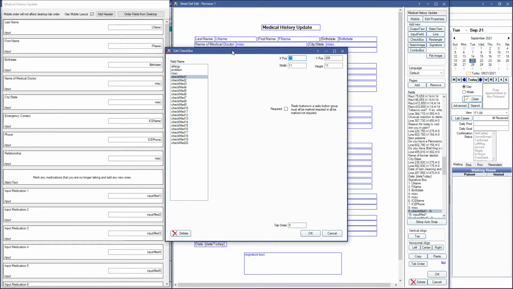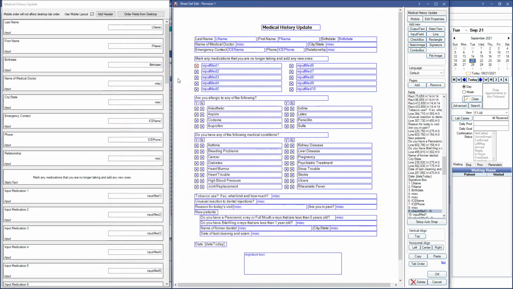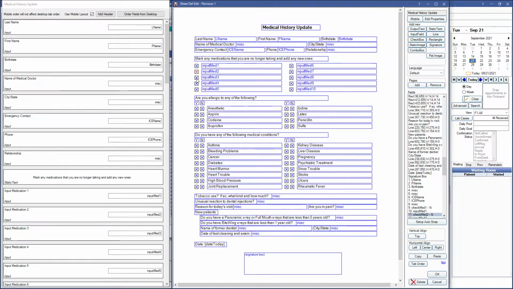Essentially what it does is it says, check this medication versus the medication input field, and if it is checked, it's going to remove it from the sheet when you import the information. So CheckMed 1 corresponds with input med 1, CheckMed 2 corresponds with input med 2, and so on and so forth. So the typing is the yes, the CheckMed is the no. You have to have that yes and no. We find with our allergies, we have our yes and no, and problems, yes and no.